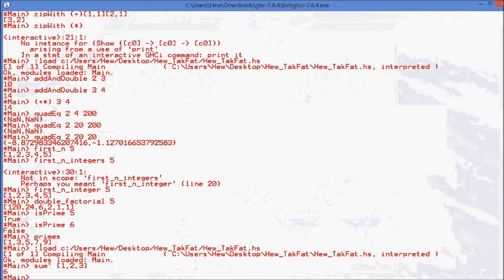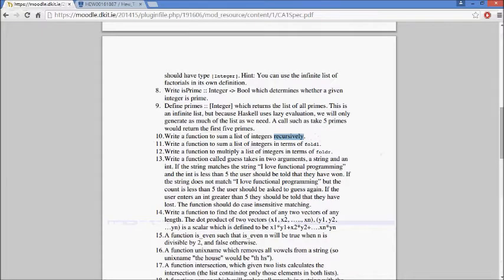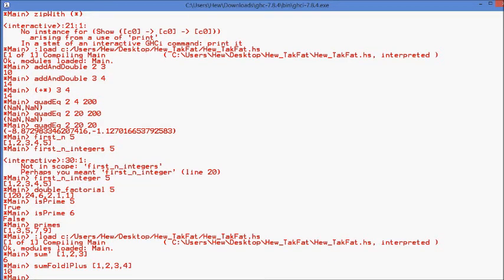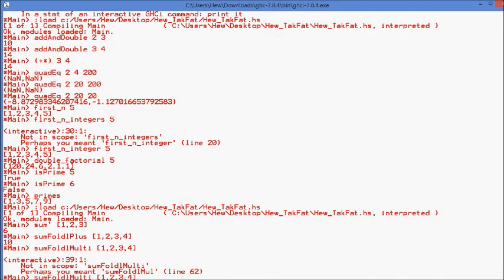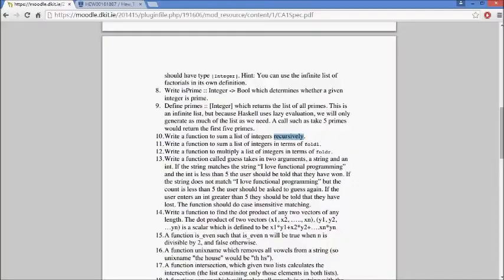This is my example of the first, sum foldl plus, and it should pass a list 1, 2, 3, 4. We return 10. And the next one is sum foldr multi, and return 24.